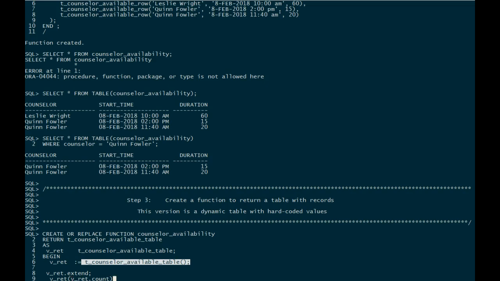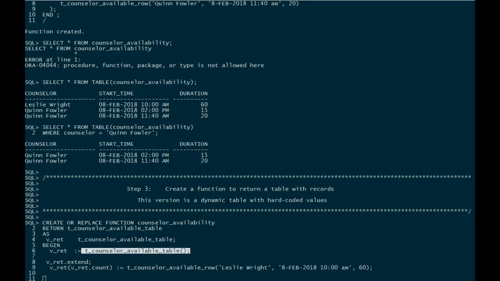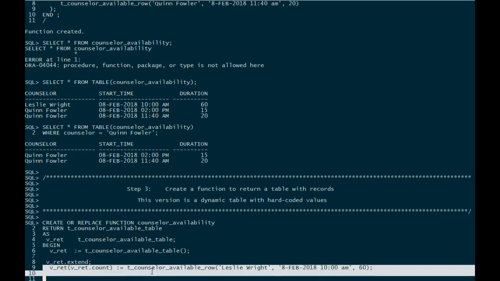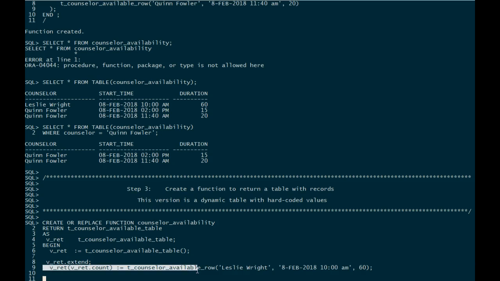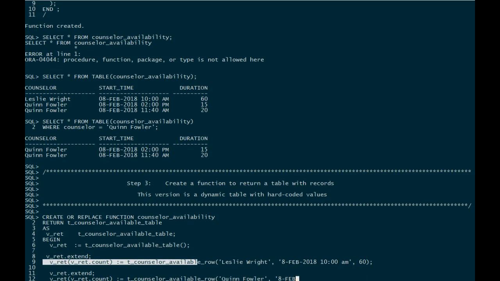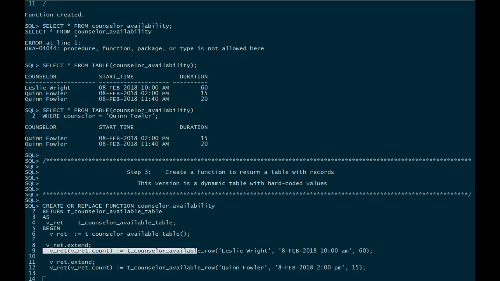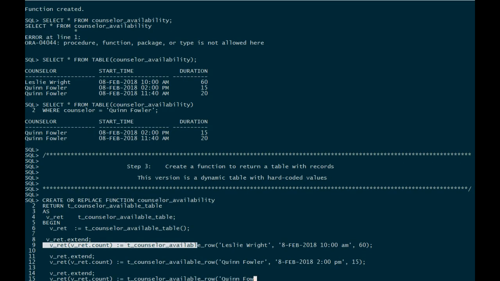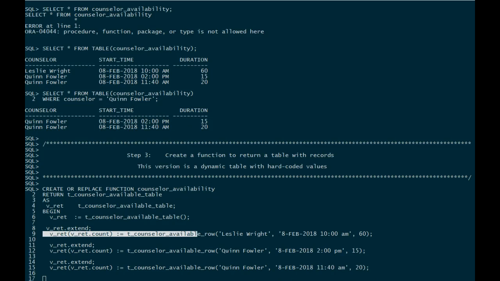Now we're ready to give that a value, and that's going to be a new row. So we're going to use our row type here, and again we'll plug in the information for Leslie Wright. We'll say this is going to be a break that starts at a particular time and has a particular duration. And so this approach here, where we're saying extend and then put a record into the newly created slot of that table, we're just going to duplicate that a couple of times. And so we'll extend and plug in another row, this one for Quinn. We'll extend again and plug in another row, this one also for Quinn, for a different time and duration.